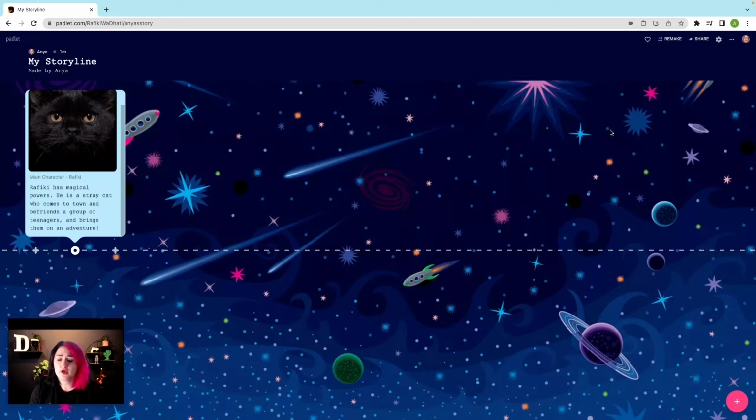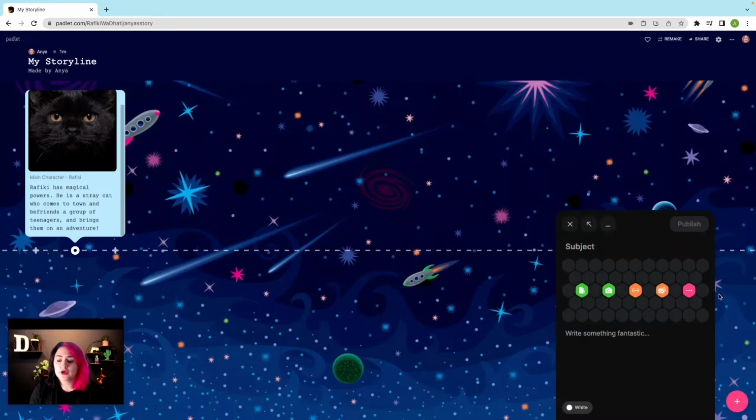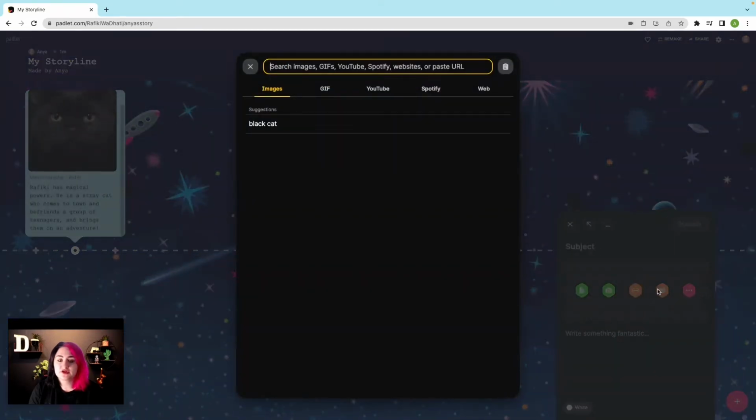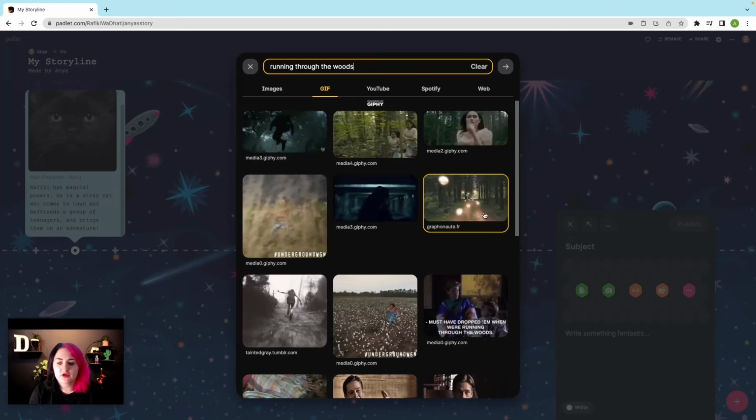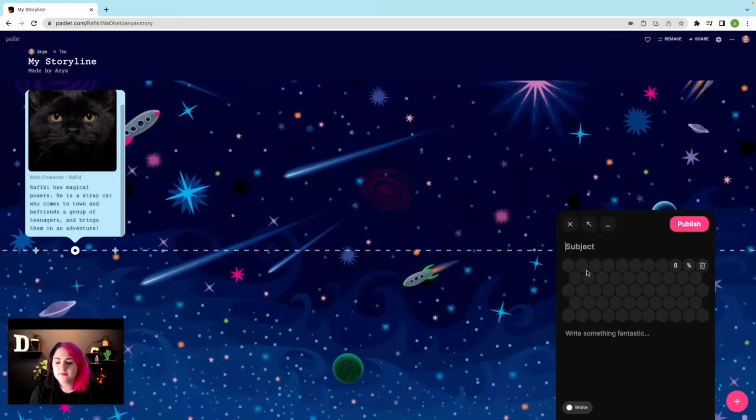We're going to go through them. So the next thing I'm going to do is I'm going to click the plus button and we're going to look for something else. Now, if I go back onto search, I can then click on GIF and say that I want running through the woods. A group of friends are running through the woods and it's a magical woods, so I am going to click this one. And as you can see, it's just kind of loading up here.